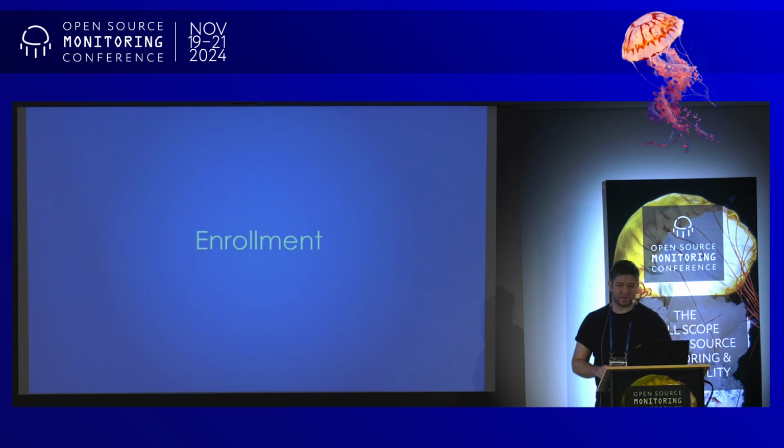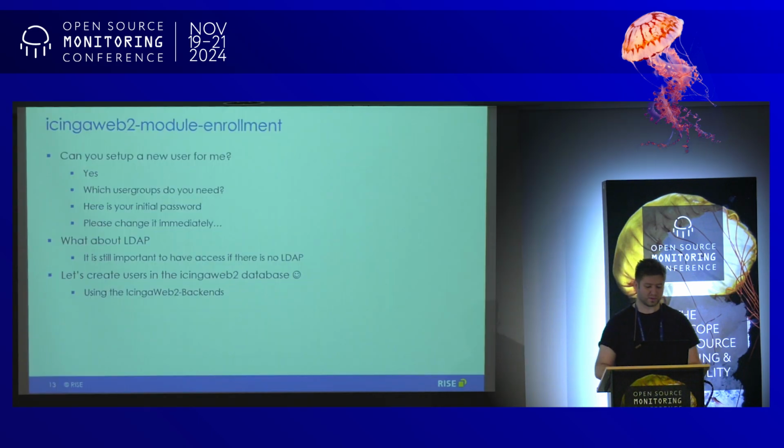Yeah, another module named Enrollment. And there is a story behind that. How many of you have been asked to create a new user for IcingaWeb2? Okay, not that many. All of you use LDAP. Perfect.